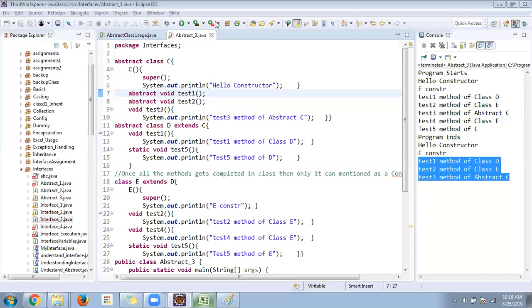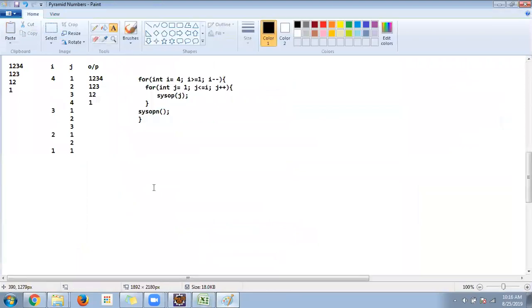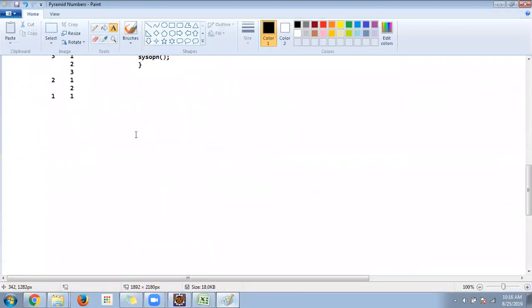Hello, hey guys. So we'll continue the session. Next is interface. Before going to that, we'll see what is the need of the interface, all those steps.